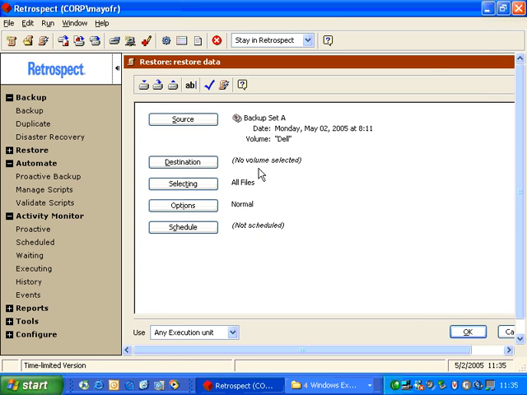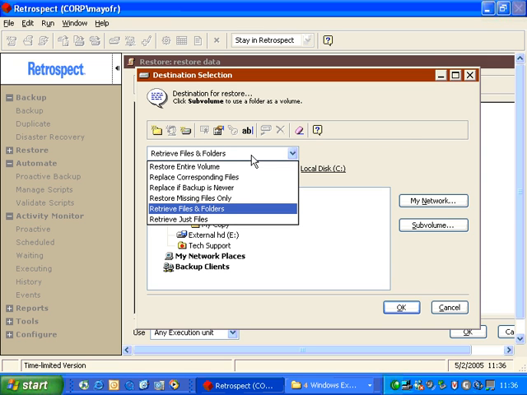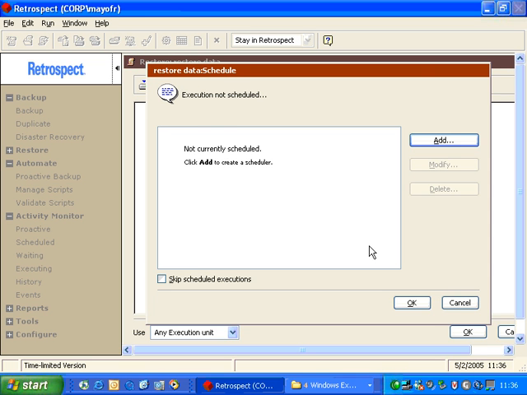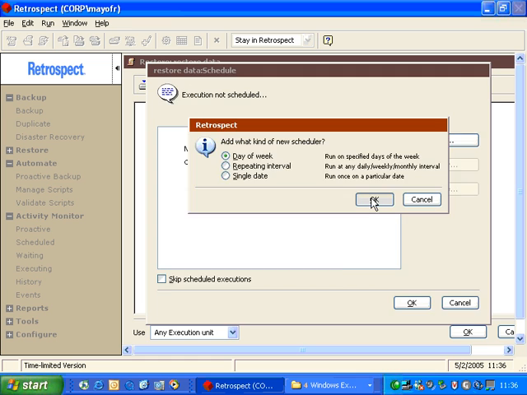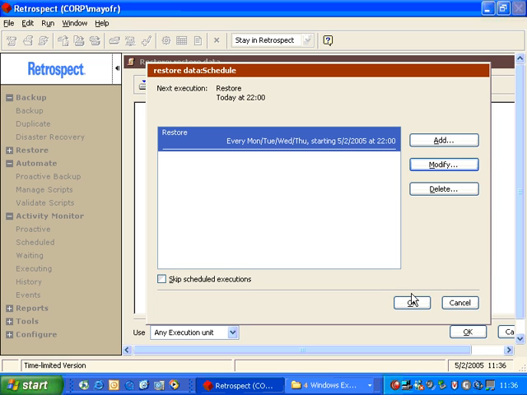you click OK, you choose a destination where you want to restore the files, you pick your restore options, either retrieve files and folders or restore entire disk or whatever your needs are, and then you can go down to schedule and add a schedule. Let's say you need to restore a computer in a lab back to its original state every night, then you can pick the specific dates that you want it to run on.